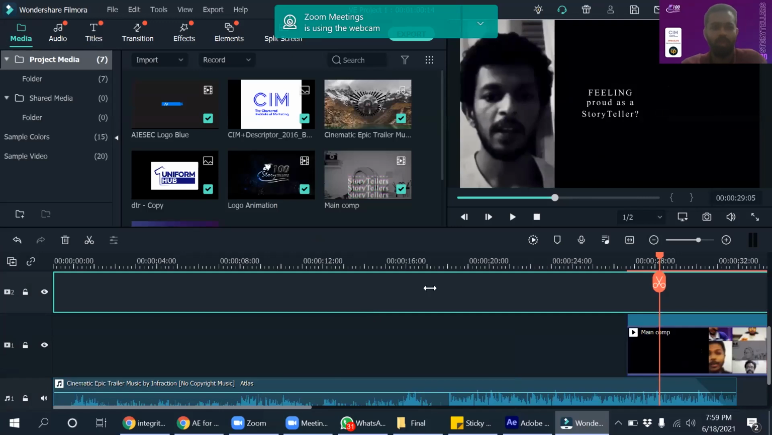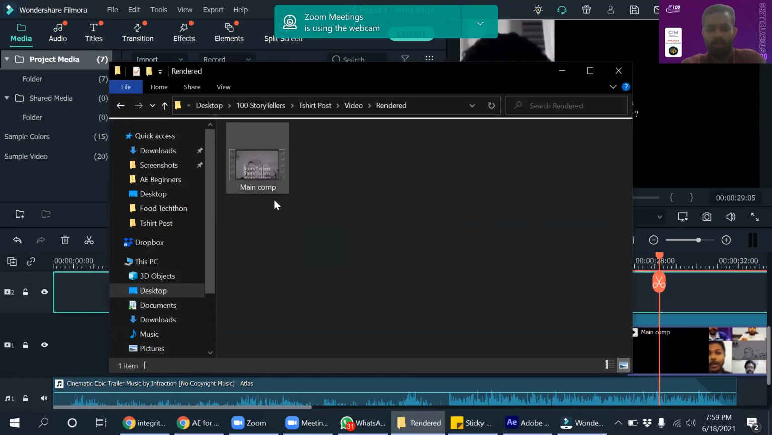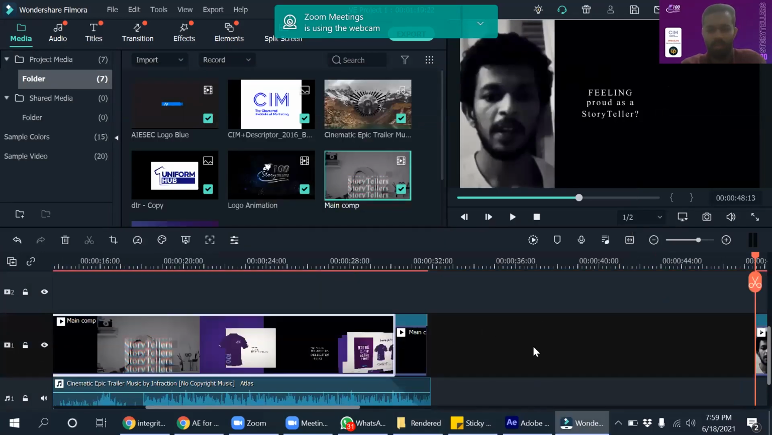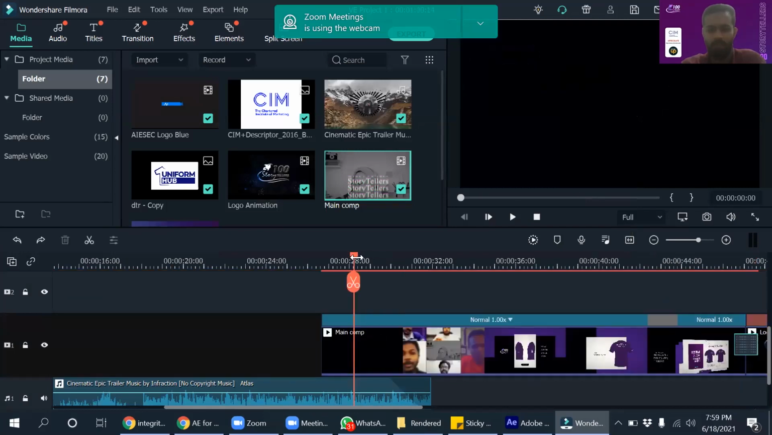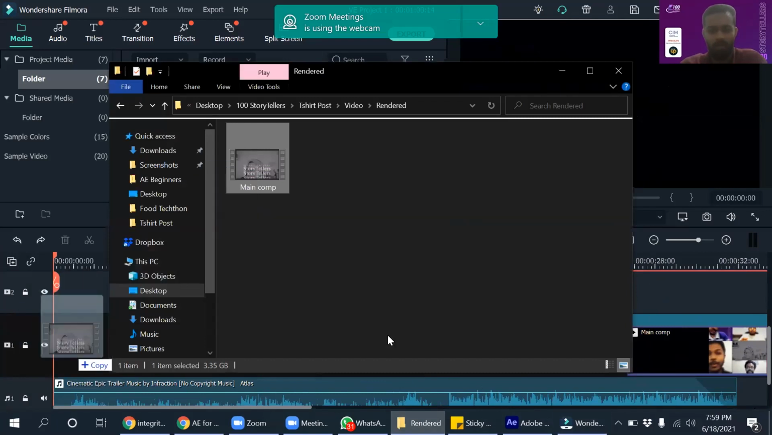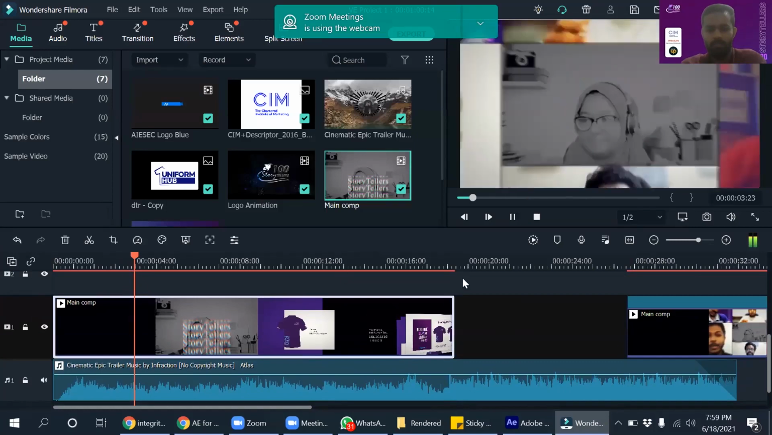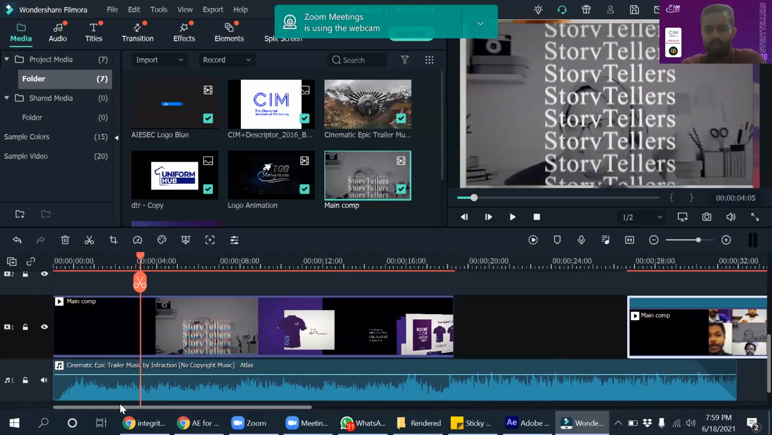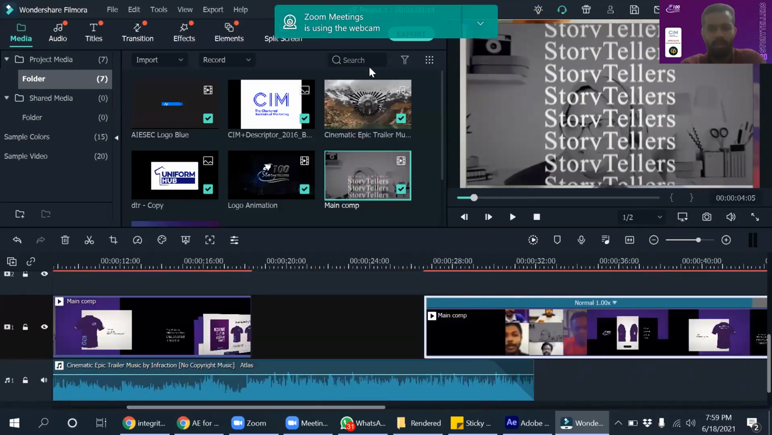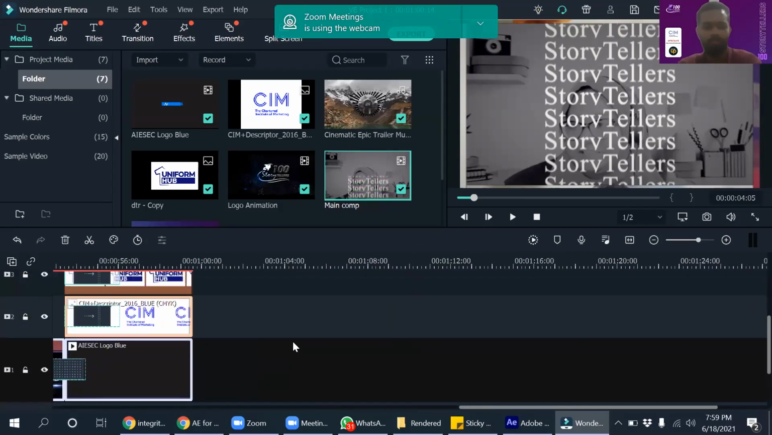What you can do is drag and drop that here inside the timeline of Filmora. And then we have already imported these files here, so I'll be using them.